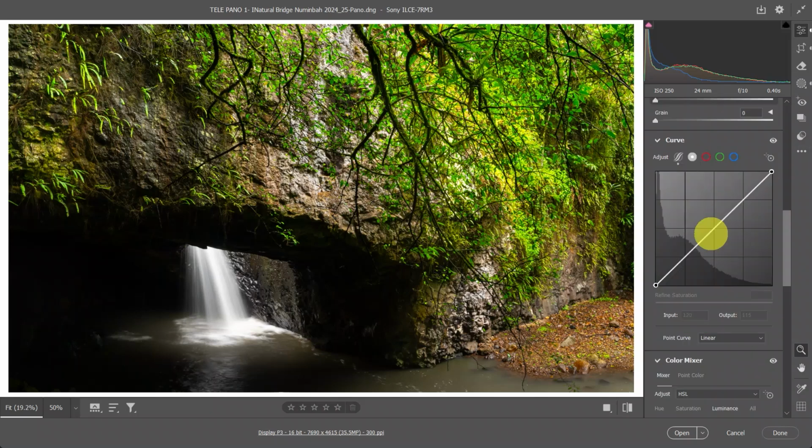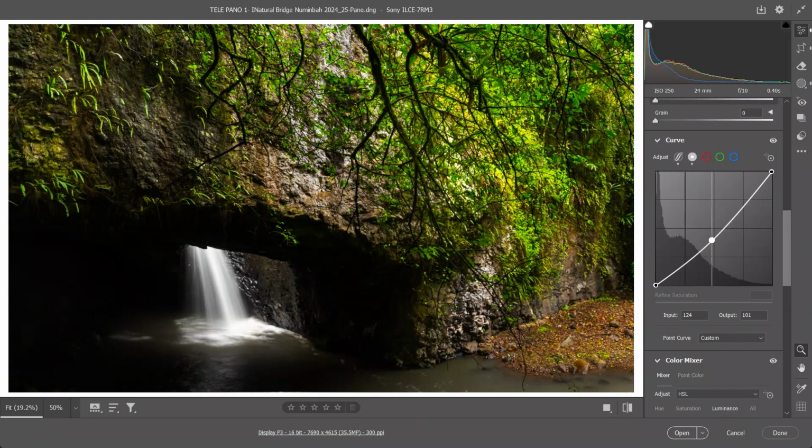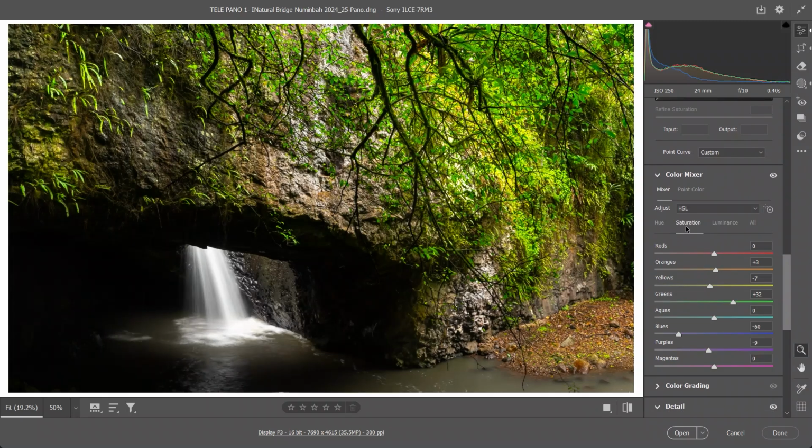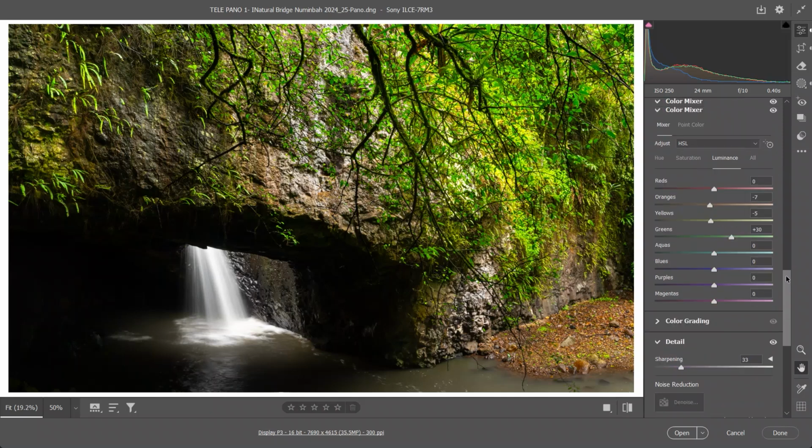The curve, I haven't actually touched on this image just because the black areas are so sensitive. I feel like as soon as I touch them, they're gonna start getting quite crushed. I want to keep it as realistic as possible. So moving down to the color mixer panel, this is one that I use quite regularly. In the luminance panel, I've raised the green exposure up just to make the rainforest foliage pop a bit more.